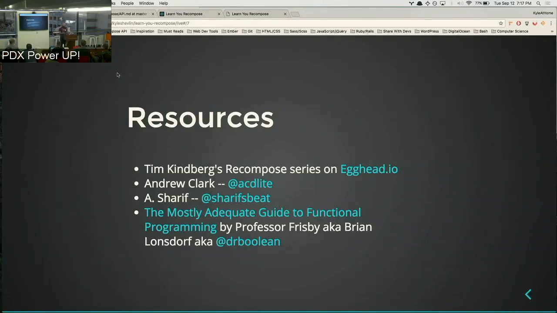If you go and check it out, you're going to see I straight up ripped some of his examples. It's all open source. It's not stealing. And then you want to check out Andrew Clark. He is the author of the library. He's ACD Light on Twitter.